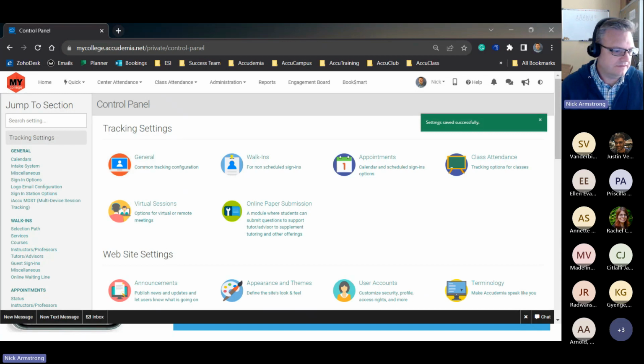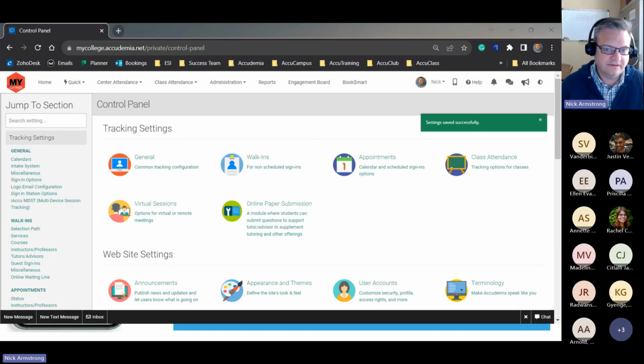Once that's enabled, I'm going to open a different browser. And here, just taking a second. I've got to log out of the main admin from this other browser real quick.